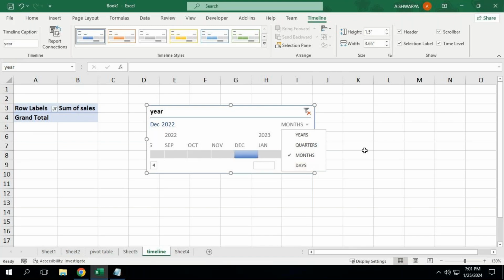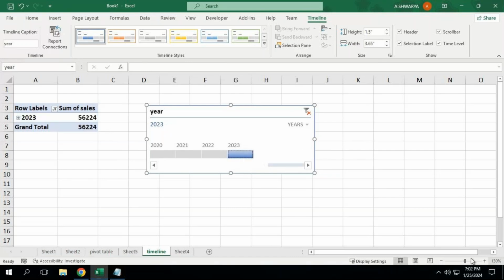Ma'am, when I am choosing some month, I'm not getting any data on this side. How did you get the data of that particular year, ma'am? No, no. What you have to do is first check the system format, I mean the date format of the system. According to my system's format, it is first month, then date, and then year.